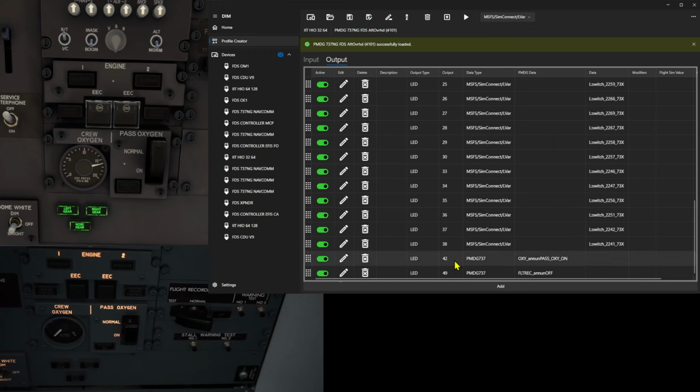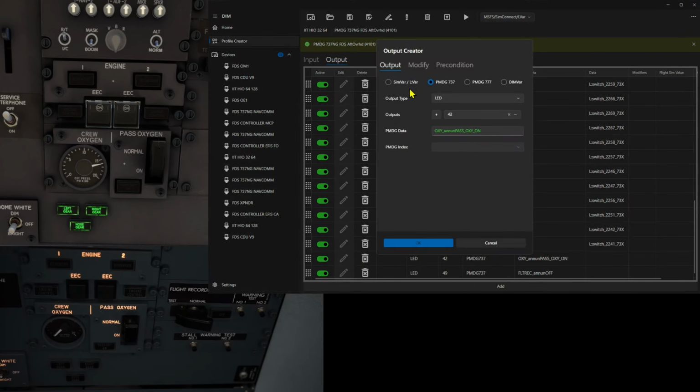And as you can see, this is set up for the oxygen annunciator, passenger oxygen on. So we're going to go in here. You're going to add this, although I'm going to edit. As you can see, there's nothing under modified, nothing under precondition. Under output, it's PMDG 737. The output type is LED. The output for me is 42. Yours is going to be a different number, more than likely.